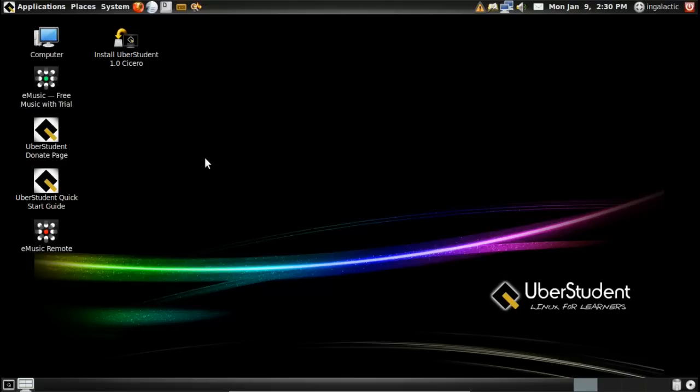Now, it is based on Ubuntu 10.04, so it is a long-term support release, meaning it is going to be very stable. But then again, the software is going to be a little bit dated. So performance-wise, you are looking at almost exactly the same as Ubuntu 10.04, which was a very well-performing operating system.